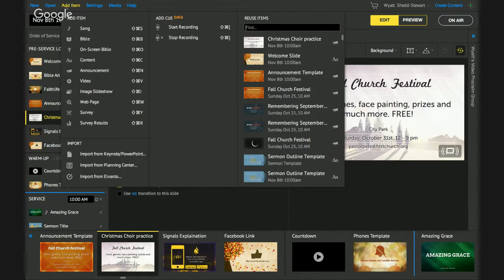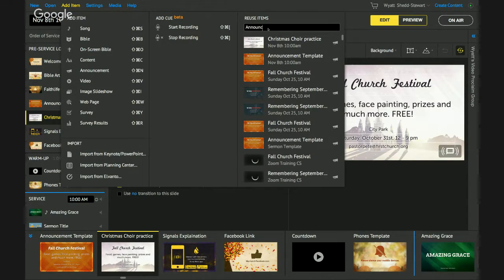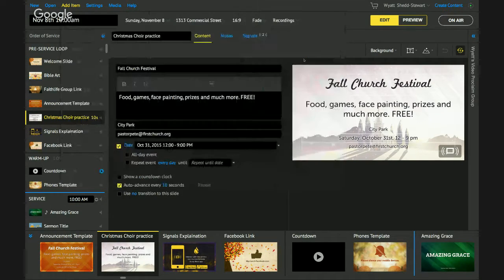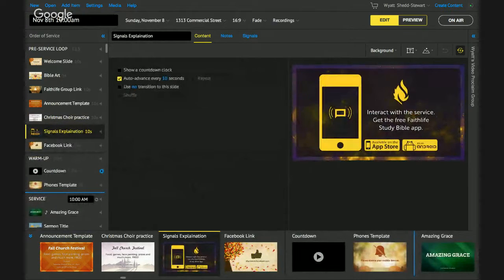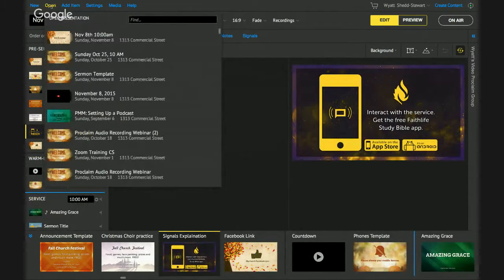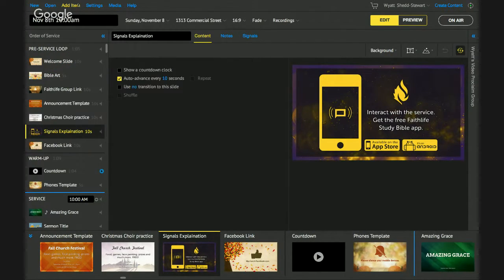Similarly, I can choose Add Item, and I can go to Reuse Items, where I can search for announcements, find the announcement template that I'm using that has my contact information pre-built in, and then select that from right within this to add it in. So in the same way that we can reuse and find updated information for our content for our entire sermons, we can also do that for specific items.